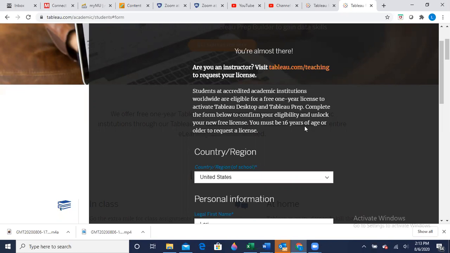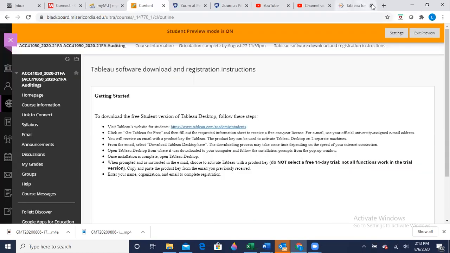But follow these instructions. You'll copy and paste your product code from that email, and then you'll enter your name, your school name, Misericordia University, and your email again to complete the registration. And then you will have Tableau software on your computer. Never have to access this area again. Okay?